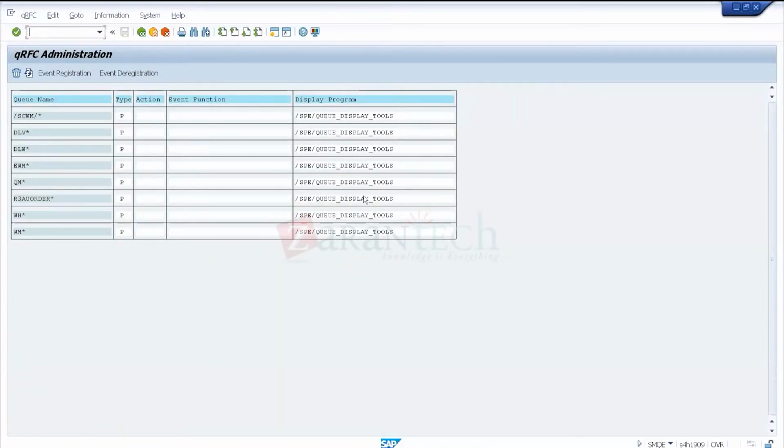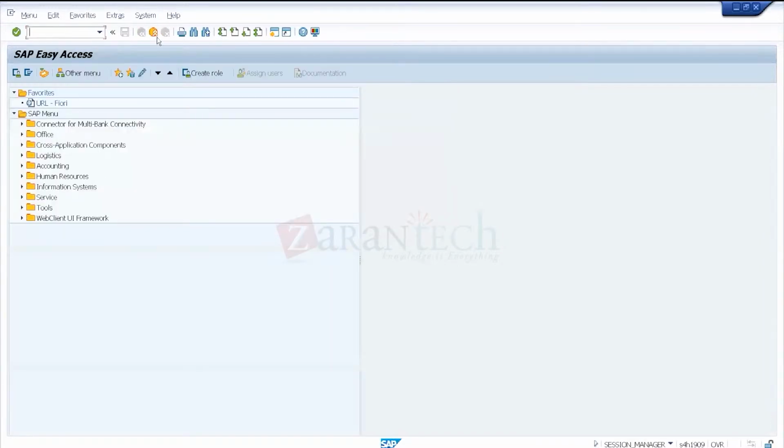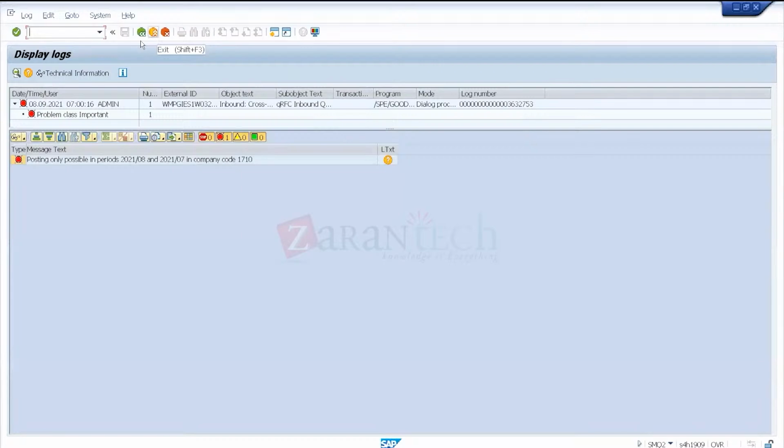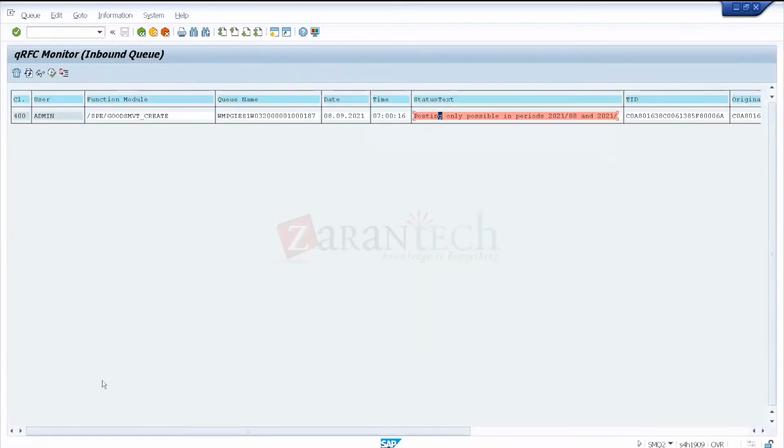This display program will help you with reading the logs which are created for the queue failures. It really helps in troubleshooting. Otherwise, based on the date and time, you have to go into SLG1. It's really painful otherwise.